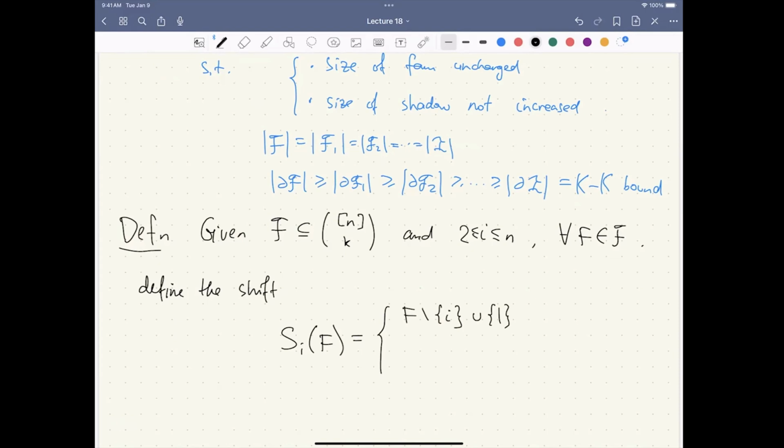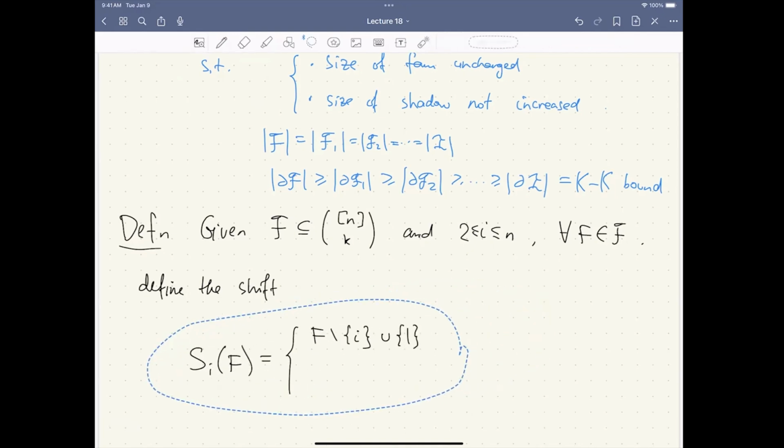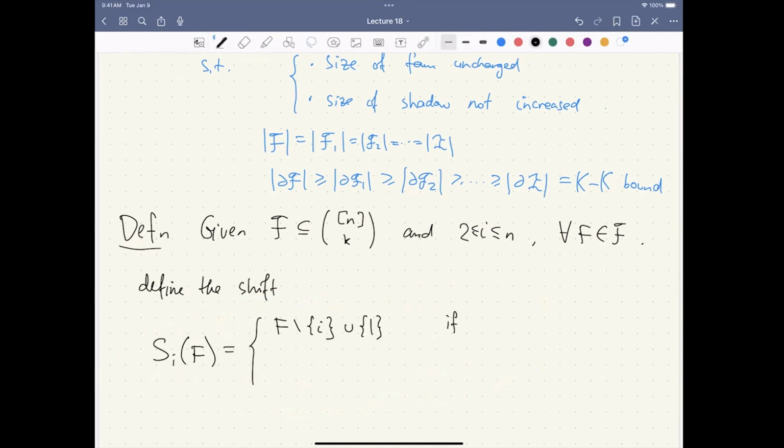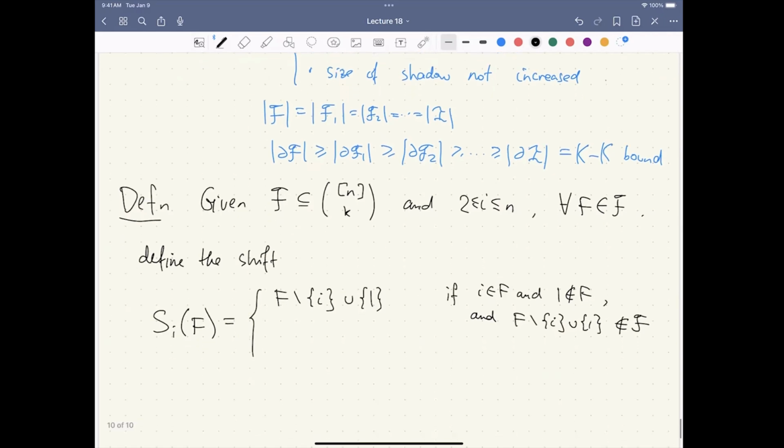if i is in F and 1 is not in F, and also this new set is not already in the family. If this new set is already in the family, we don't do anything. You just keep it the same.